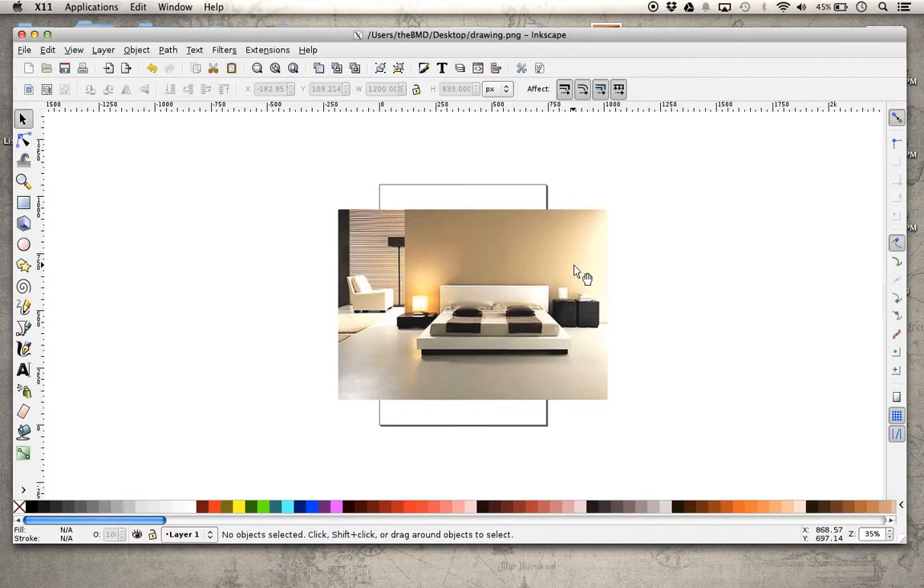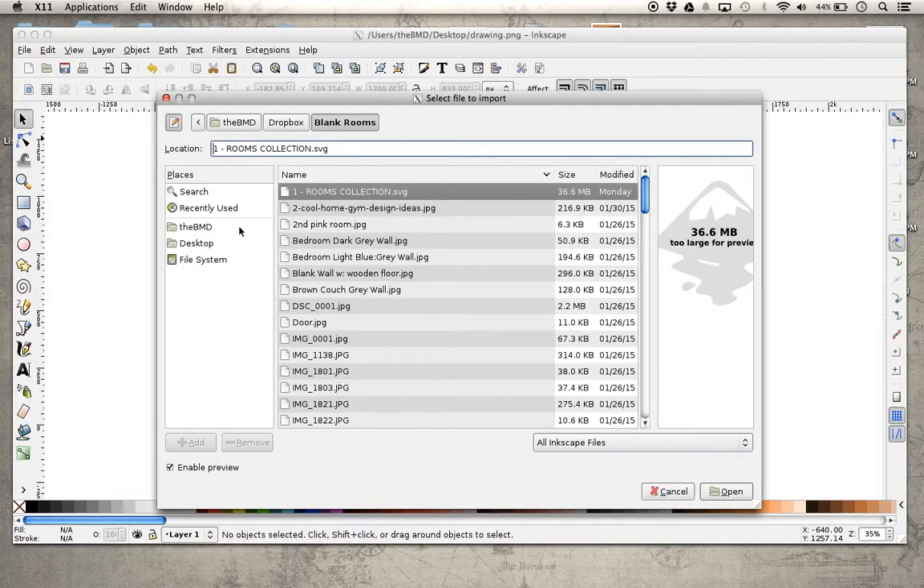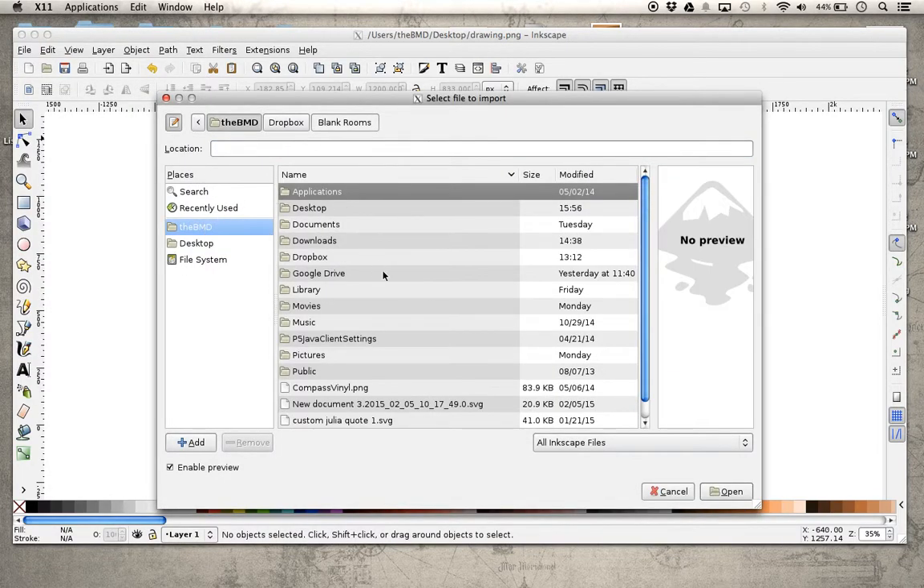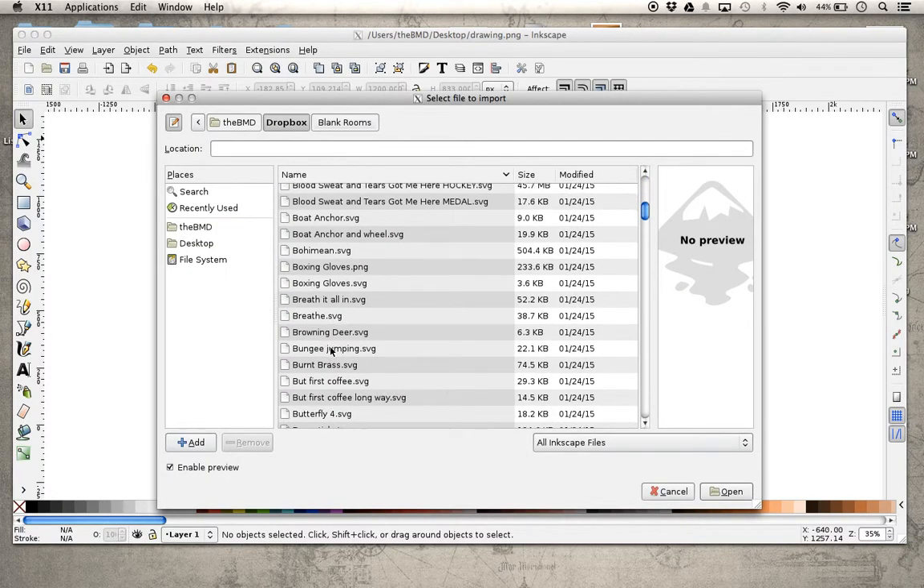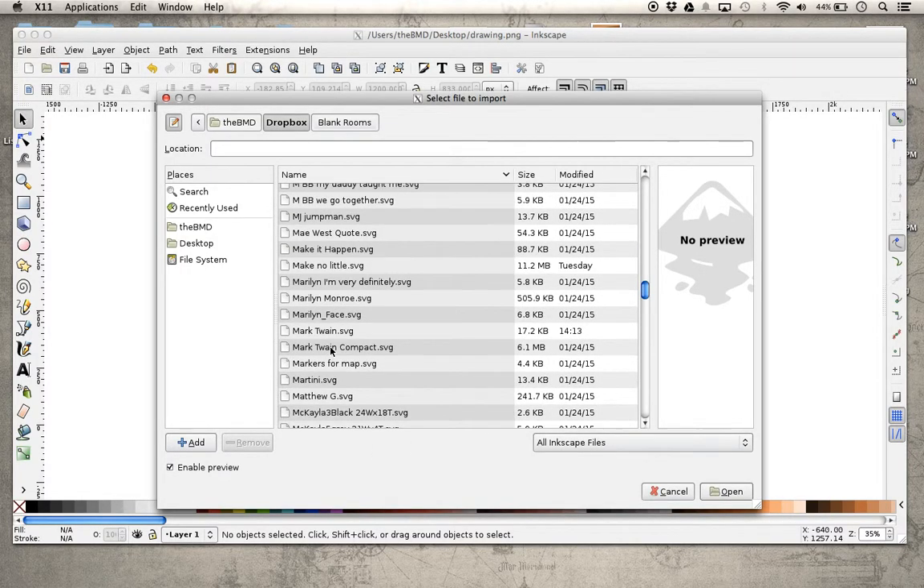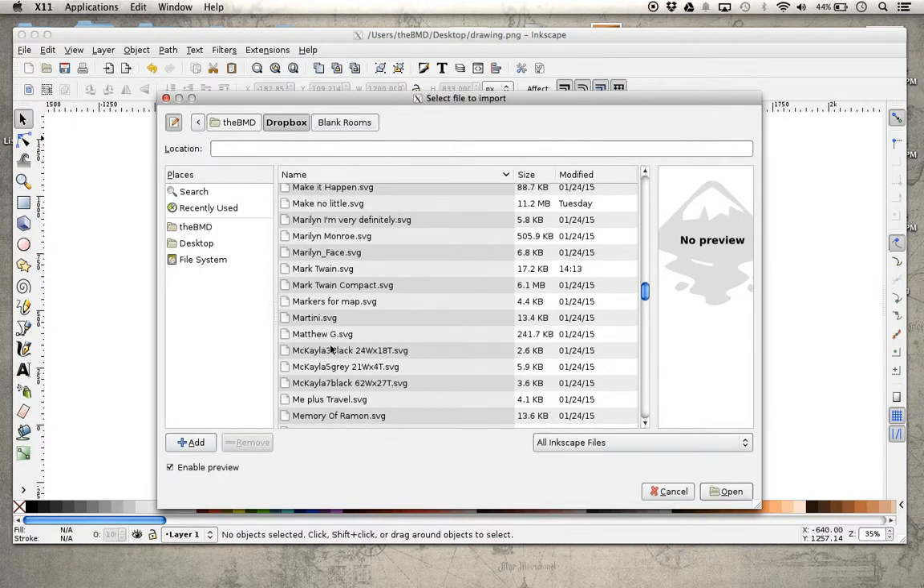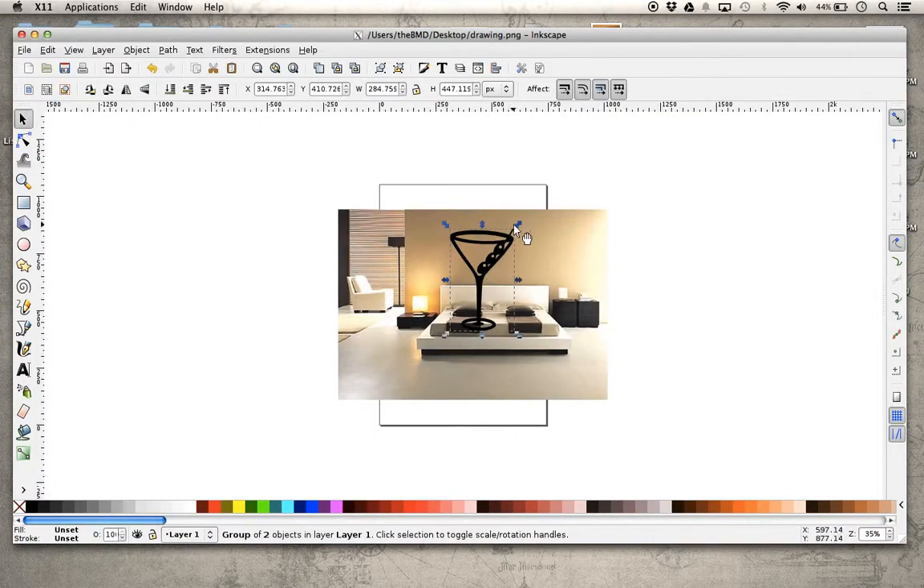Now we need your design. So we're going to do the same thing. File, import, or Control-I. Go to your Dropbox or wherever you saved your design. You should have saved it into your Dropbox shared folder, into your shop folder, so that we have access to it as well. But go ahead and go to Dropbox, go to your folder. We have all ours in here, so I'm going to just open one of these up. Let's pick one. We'll do, let's see, little martini glass. Sure.